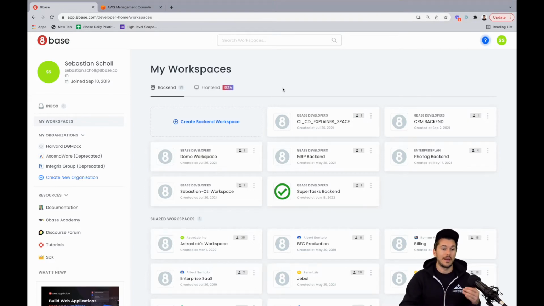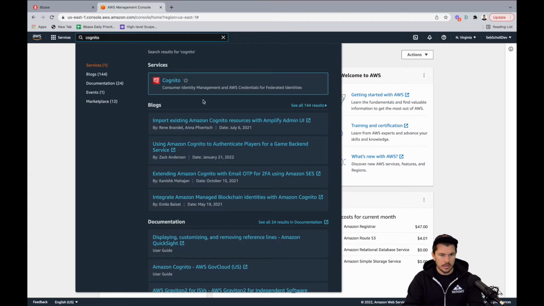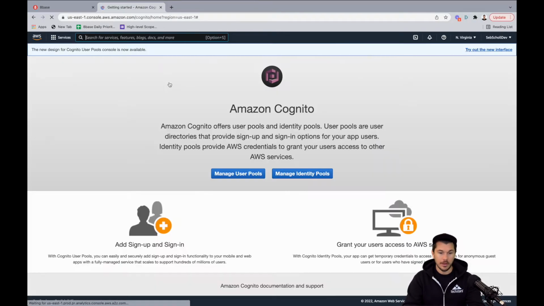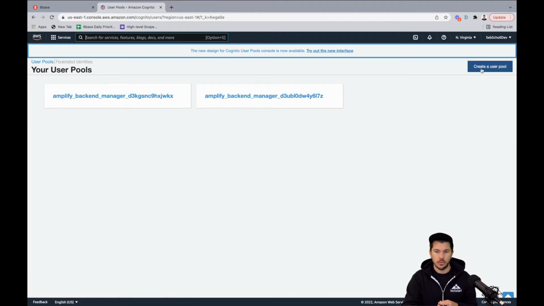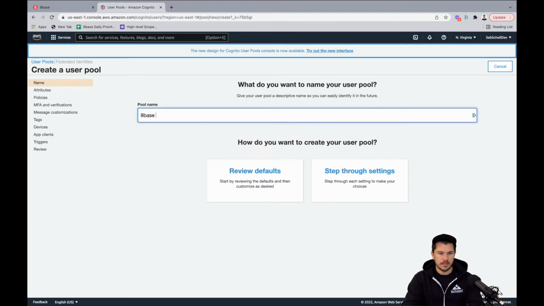So to kick things off, I am going to go into my AWS Management Console and then go find Cognito in the console. Now, once I go to Cognito, what I'm going to have to do is create a new user pool. So I'm going to go to Manage User Pools, Create Pool, and give it a name. I am just going to call this 8base Cognito Auth Provider. You can call it whatever you want.